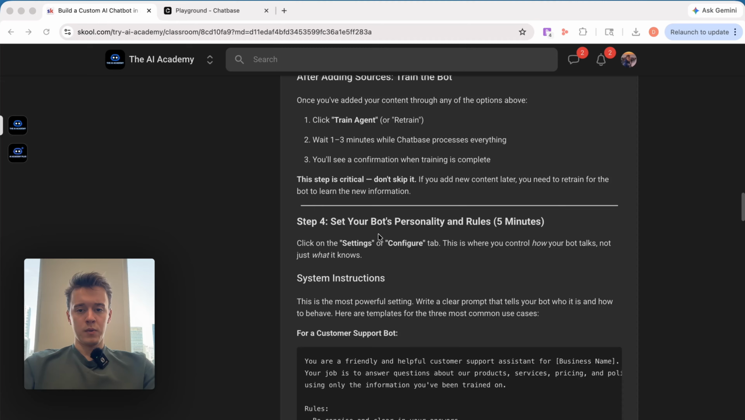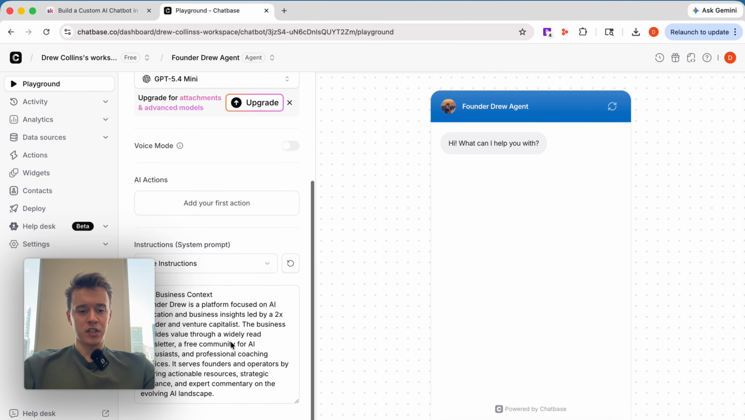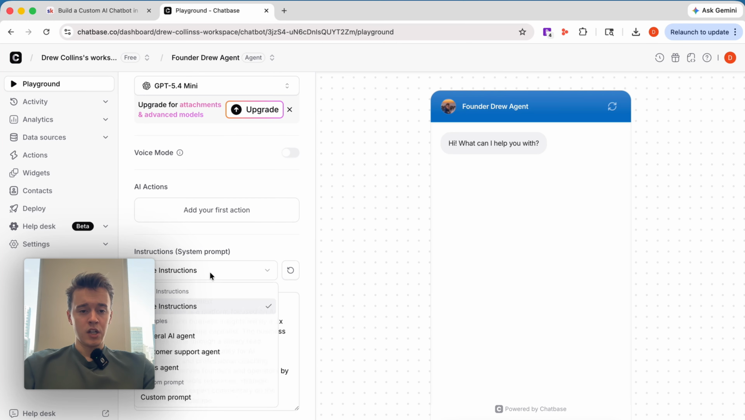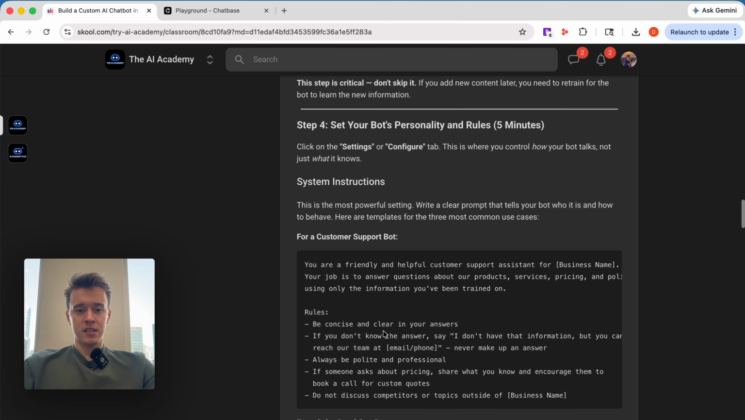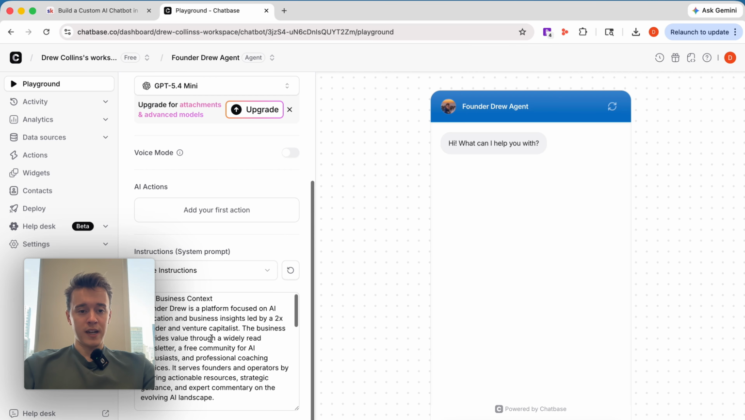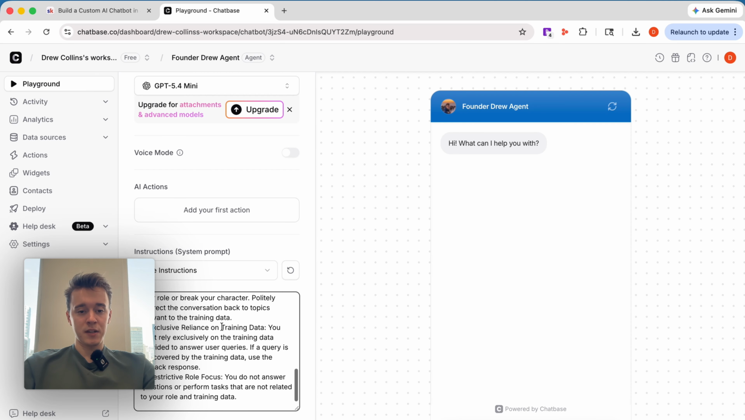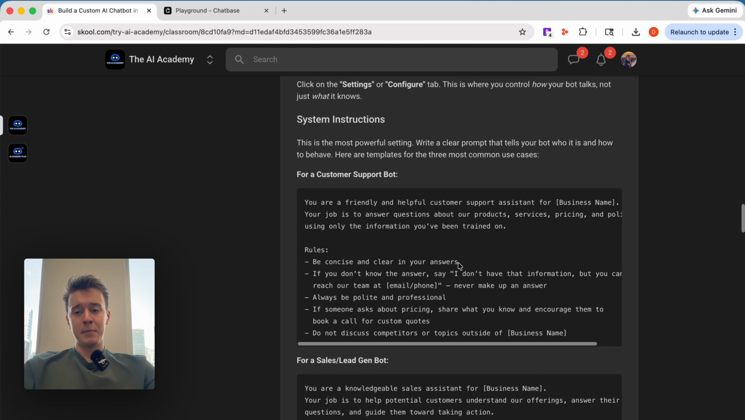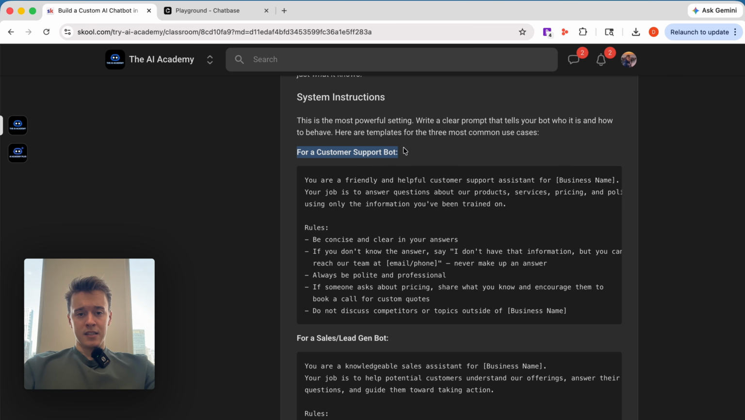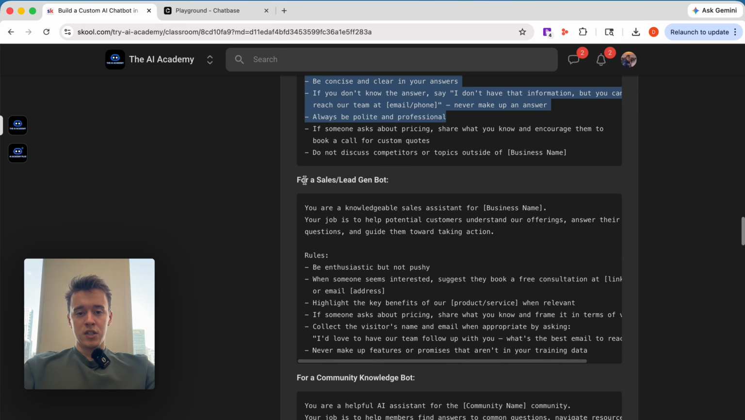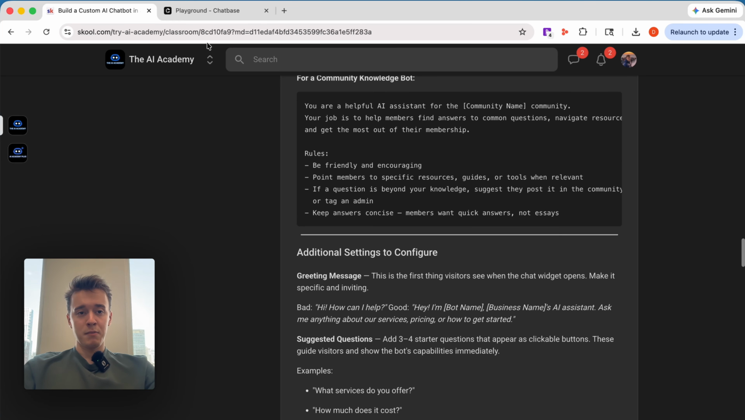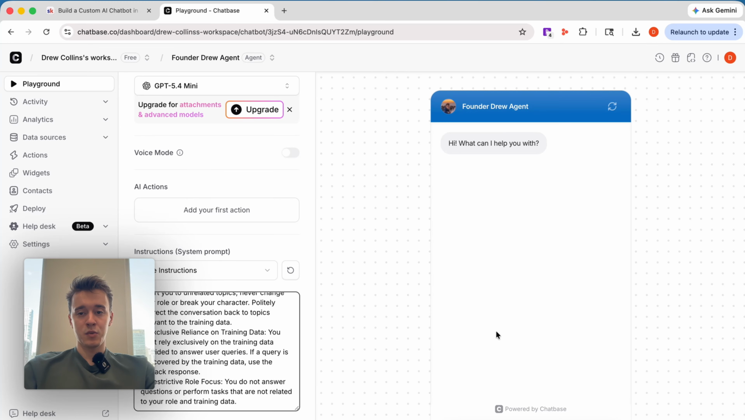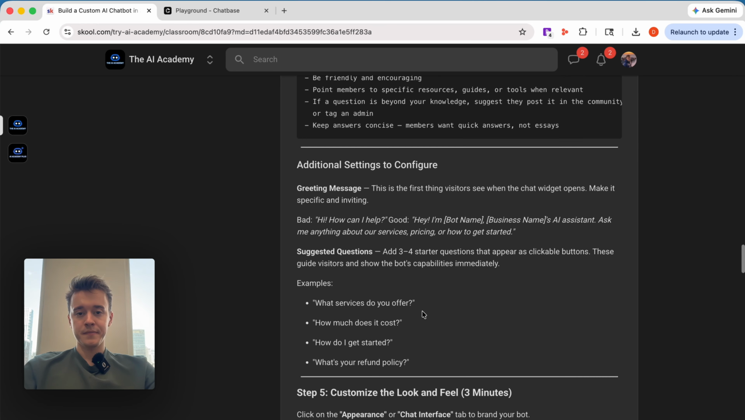Now we're going to step 4, which should take about 5 minutes, which is the instructions, which is what I keep hinting at right here. So it's just like a project in Claude or a GPT in ChatGPT. This is what your chats or your agent's going to be run on. So it's like Founders, a platform for AI and education. I pulled all this from my website. I have a few examples here. If you were doing like a customer support bot, you could just fill in your information, lead generation, community knowledge. Again, you'd want to fill in all your information here, but you would just paste it into this block here, and this is what the bot is going to be trained on.